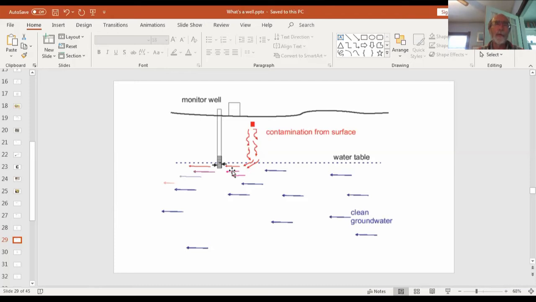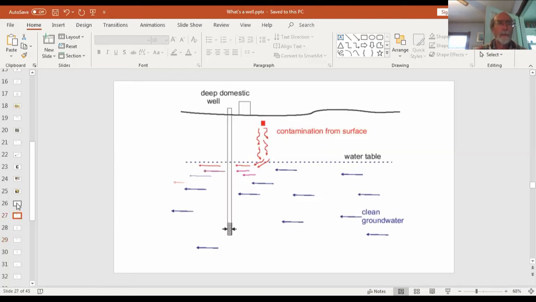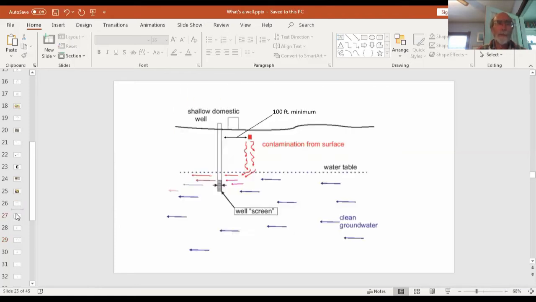So when we build a dedicated monitor well, what we do is screen them right here where we're most likely to see this impact. And a shallow domestic well, wherever my shallow domestic well went, yeah, I mean that's close, but even so, any supply well is going to have been deliberately completed somewhat deeper in the aquifer than right here at the water table. So when we see data coming back from domestic wells, it is inevitably skewed away from the worst of the contamination for obvious reasons. But it's different than a monitor well for that reason.